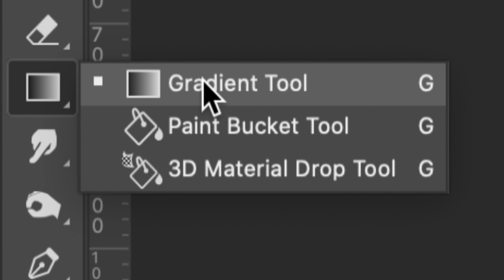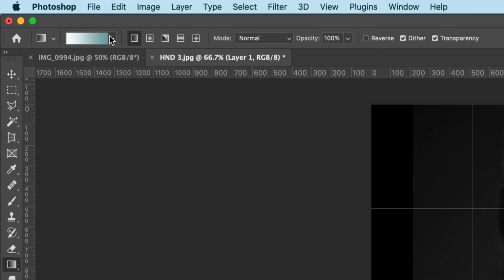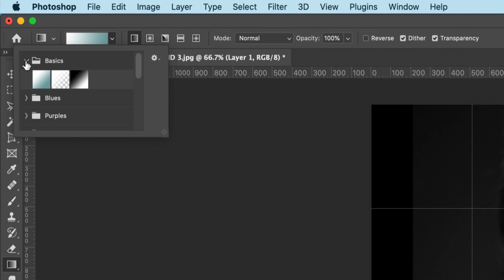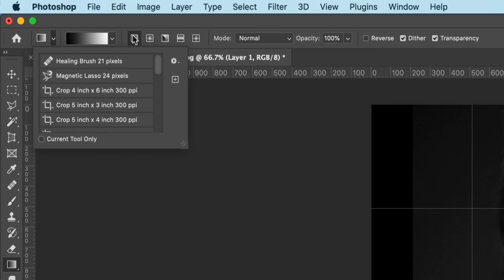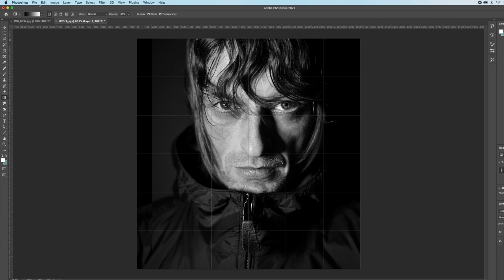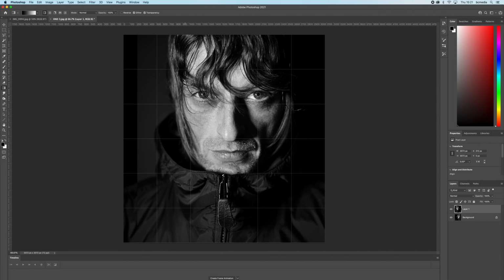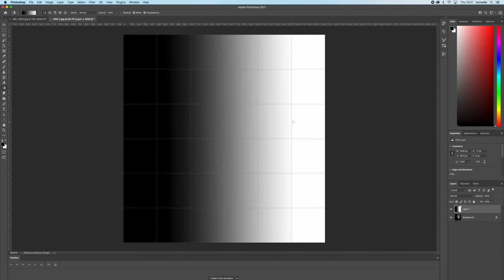So we're going to go to gradient, okay, and then up at the top, I'm going to get it to go from, it's all basic, from foreground to background, black to white, and it's the first box here. If you do the others, it does weird stuff. And then you just need black and white as your foreground colours, okay? And so this is going to fade from black to white. So if I click and drag a line, it will drop that on like that, okay?